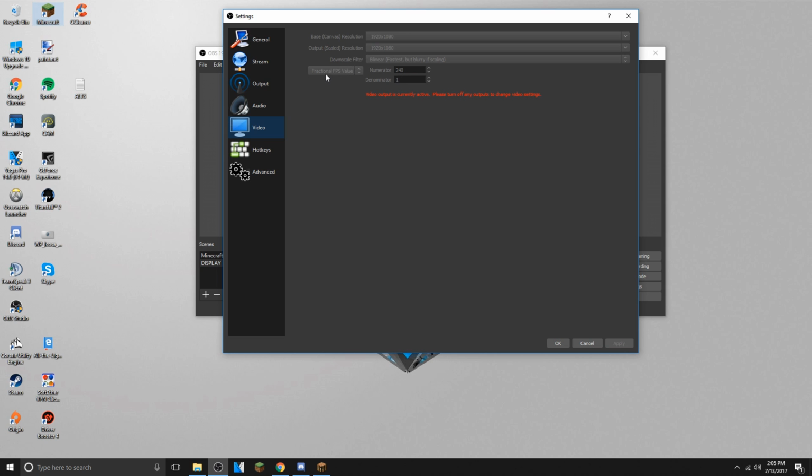And then for the FPS, you want to change this to fractional FPS value. It should be common FPS value by default. But if you want to record with 240 FPS, you're going to want to change to this setting, and then put the numerator as 240 and the denominator as 1. But for HCF, I'd recommend recording in 120 FPS, as you probably won't get 240 FPS most of the time. Just make sure you get more than 240 FPS while recording if you're going to use this.